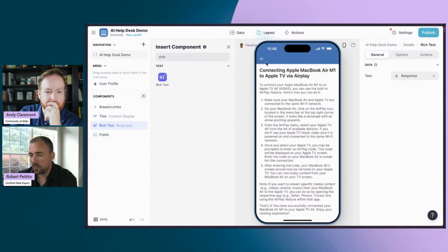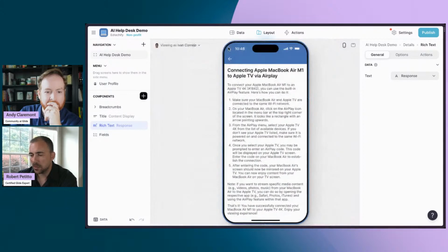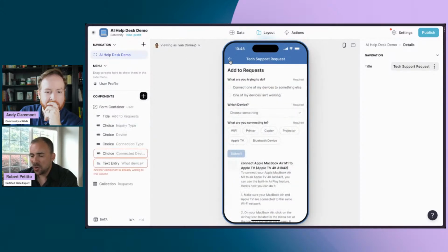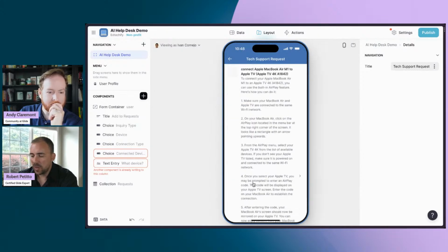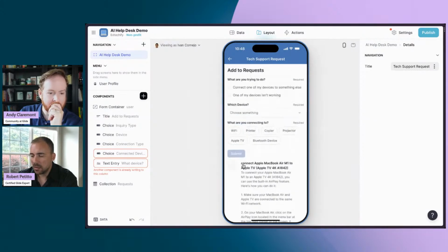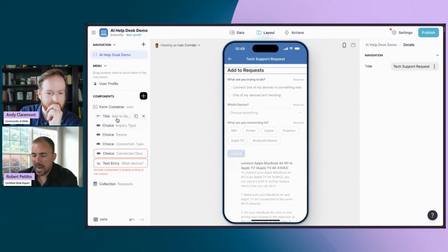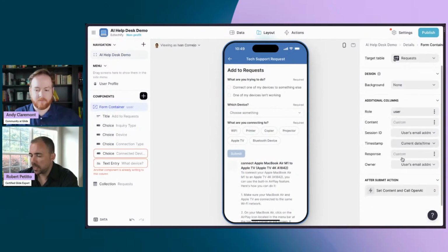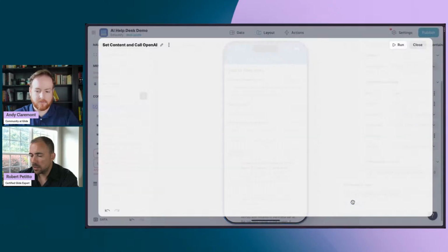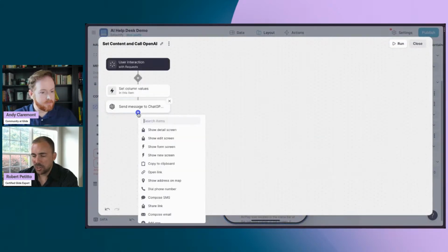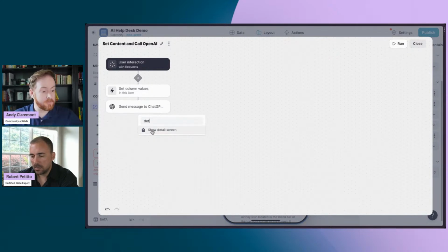Okay, so just using a little bit of OpenAI, we can make this look really pretty. The only thing I would want to change is maybe instead of viewing the list from beneath here, maybe we want to go directly to this screen. So all we would have to do is adjust our onSubmit action on our form container, and we would just say show details screen for this item, being the item that we just submitted.